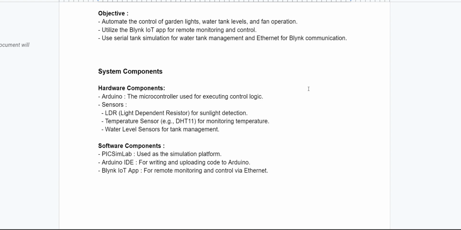And next, let's discuss the system components. On the hardware side, the project utilizes an Arduino microcontroller, various sensors such as LDR for light detection, a temperature sensor, and water level sensors. Actuators like relays and motors are used to control the lights, fan, and water tank valves.